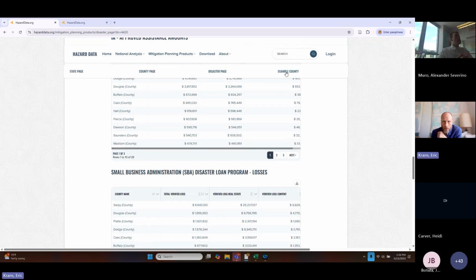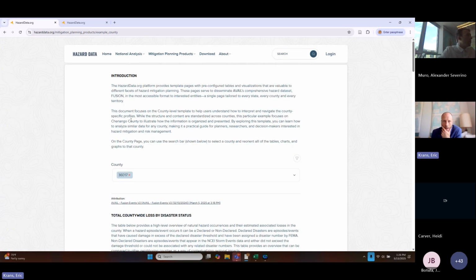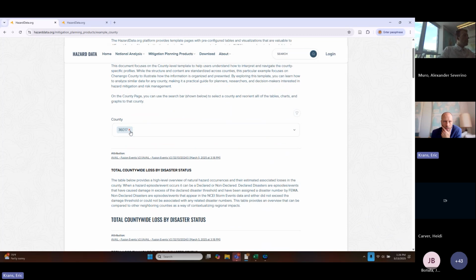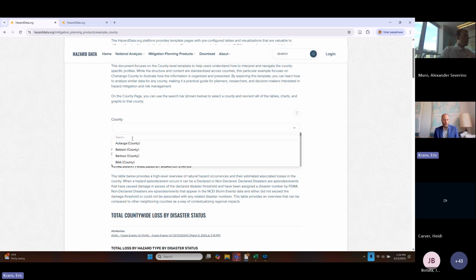And so we also provide this example information, right? So what we're doing here is just giving you an idea of how to utilize this in your workflow. So if we go to, let's try a different county. We'll try one of the ones that's right here, Bibb County, for fun.